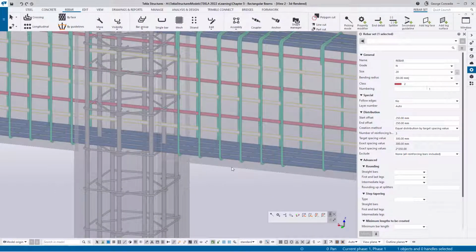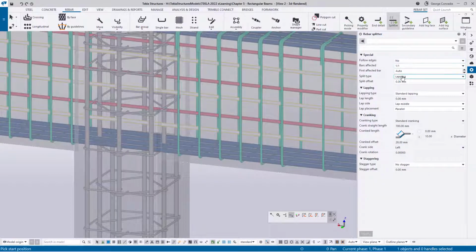So for the red bars, we work with a standard lap. I'll click on the bar, go to the splitter. We've got a standard lap, and for the split offset, I'm going to put in 100 millimeters. And for the lap side, I'm going to assume the direction of this splitter is going to go from the bottom to the top, so I want the lap to be on the right. We might have to change it. I'm just guessing at the moment.